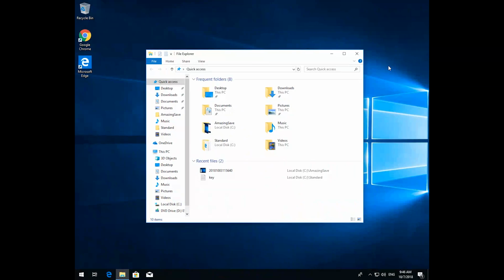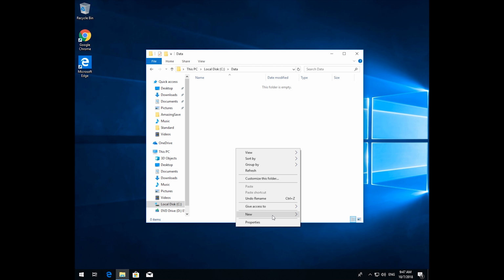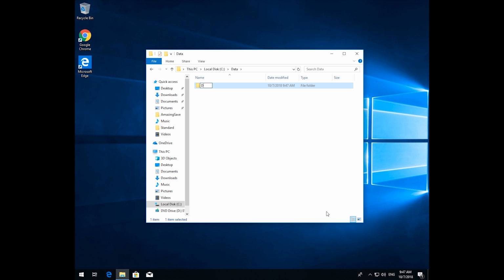So first of all, you'll need to make a new location where you want to put your files. So open up File Explorer, then go to the C drive, right-click on the background, choose New, and then Folder. Name it whatever you like. I call mine Data. And go in there and create folders for each of the folders you want to redirect. So right click on the background, new folder, desktop, etc.